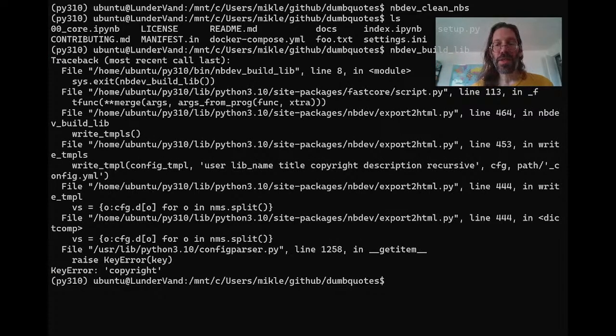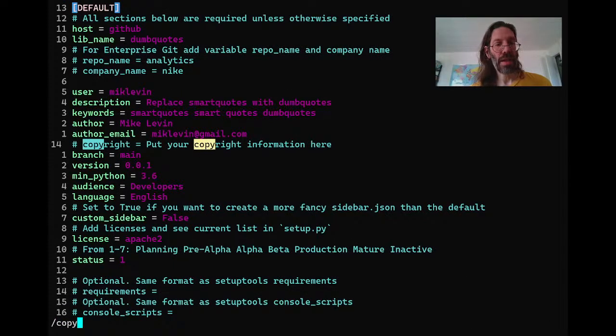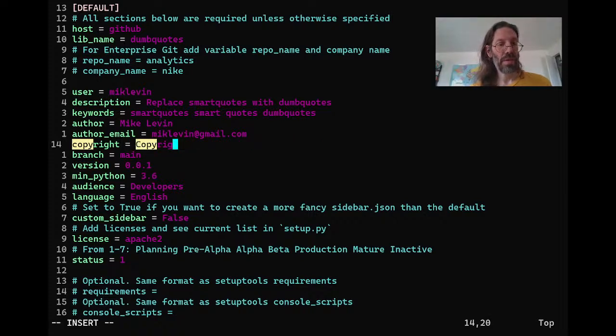Ugh. Okay. So copyright. I need the copyright. Settings.ini, copyright. Gotta edit that in. Copyright 2022, Mike Levin.